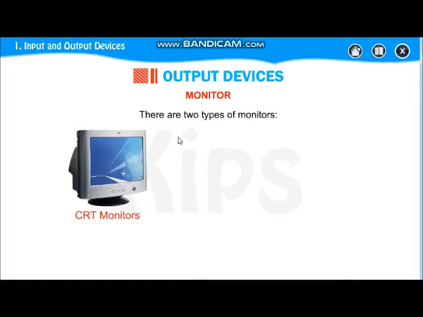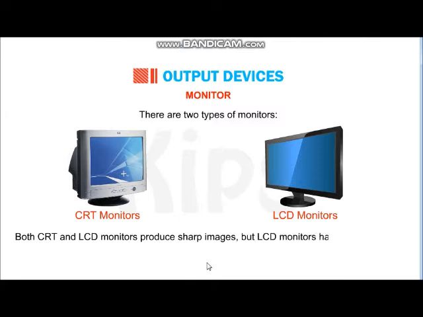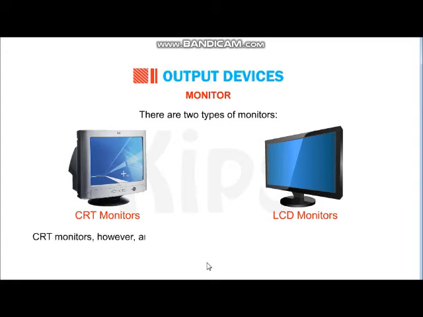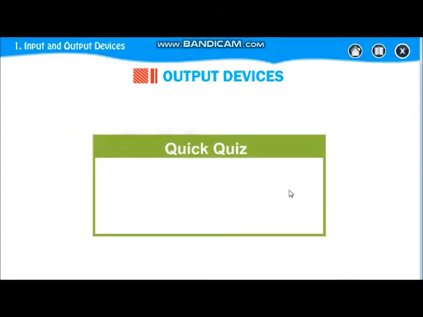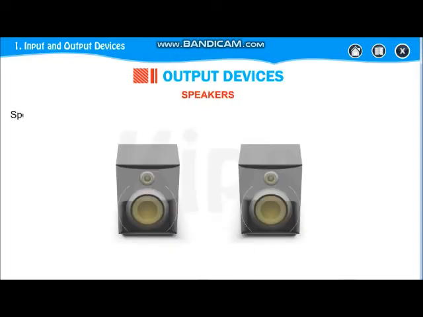Three types of monitors are there, or two types. In your book you will get three types. One is your CRT monitors, second is your LCD monitors, and third is your LED monitors. CRT monitors and LCD monitors produce sharp images, but LCD monitors have the advantage of being much thinner, lighter, and they consume less electricity. While CRT monitors consume more electricity, they are heavier in size. Okay, now name the monitors. Yes, CRT, LCD and LED.